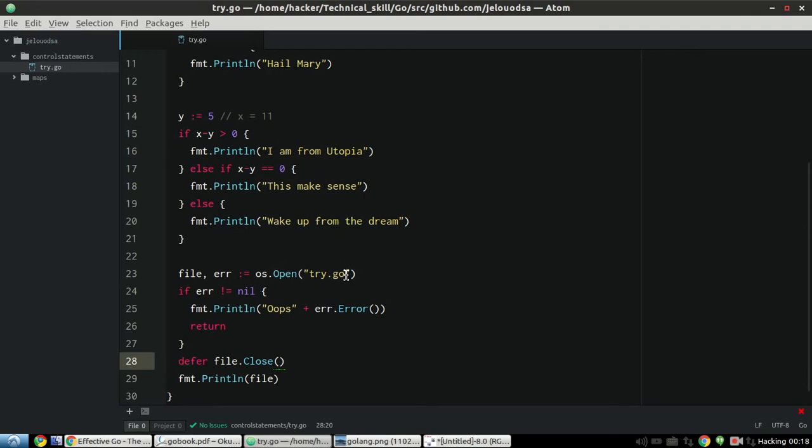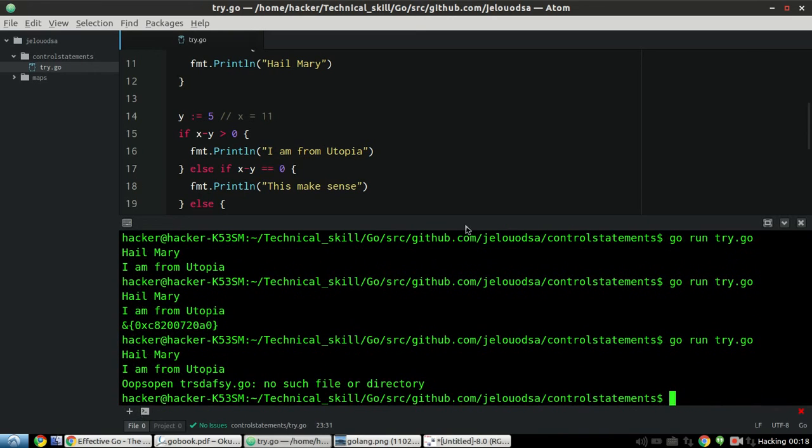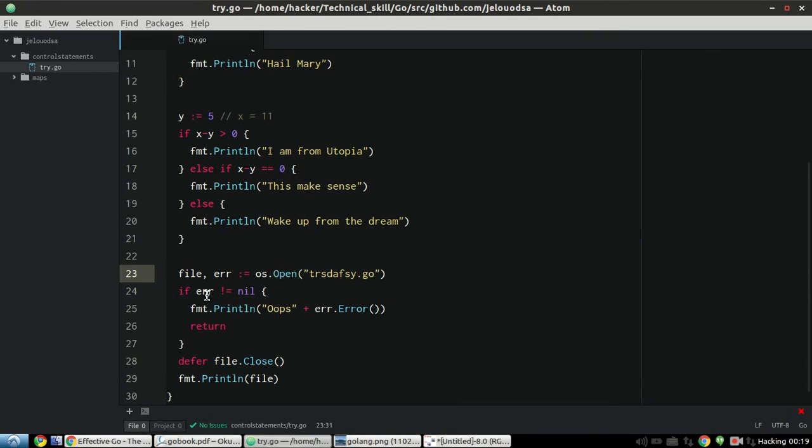There is a file named try.go, but if we change it to something like this, oops, open: no such file or directory. So the error did happen and we return here, but with no error there is no problem. But you have noticed this defer. Defer means that when the main function ends, abruptly or non-abruptly, it will execute this part, file.Close().